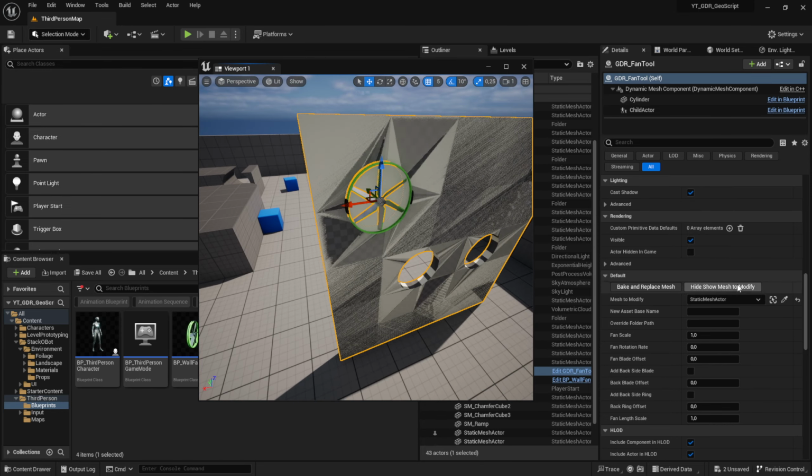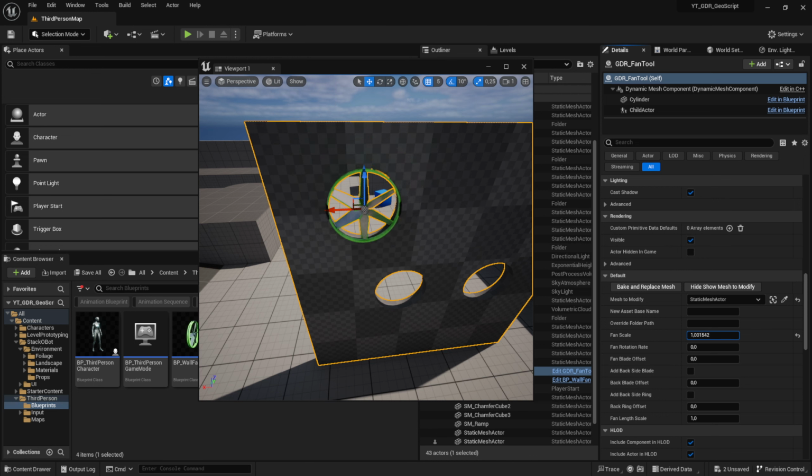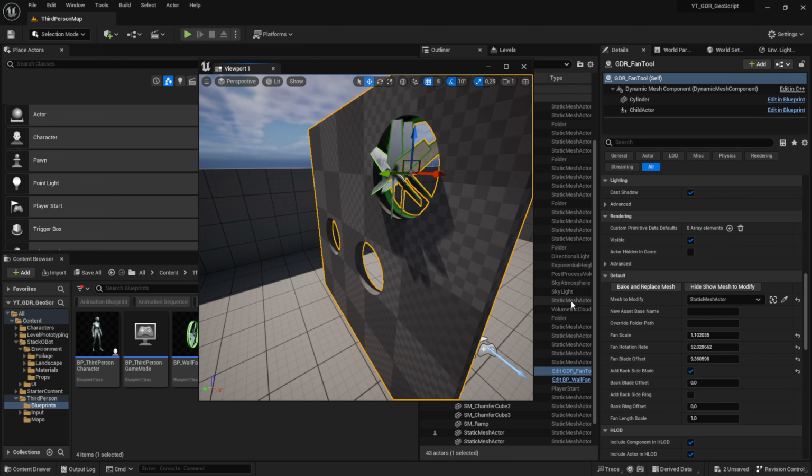So let's hide the mesh to modify, and we're actually still cutting a hole, so that's good. And now we should be able to adjust all of these variables and everything should update. So we can mess around with the scale. The rotation rate actually only shows up in game, so we cannot see it over here. Then we have the blade offset to move it around. That's working. We can add a backside blade over here and move that around the back ring. And also move that around.